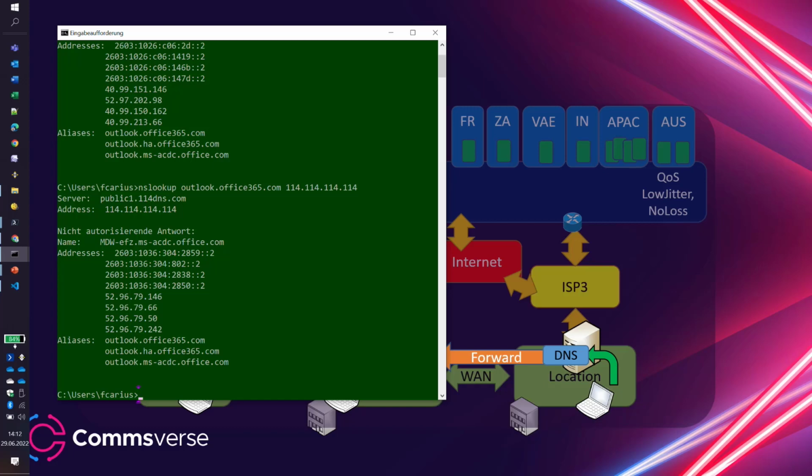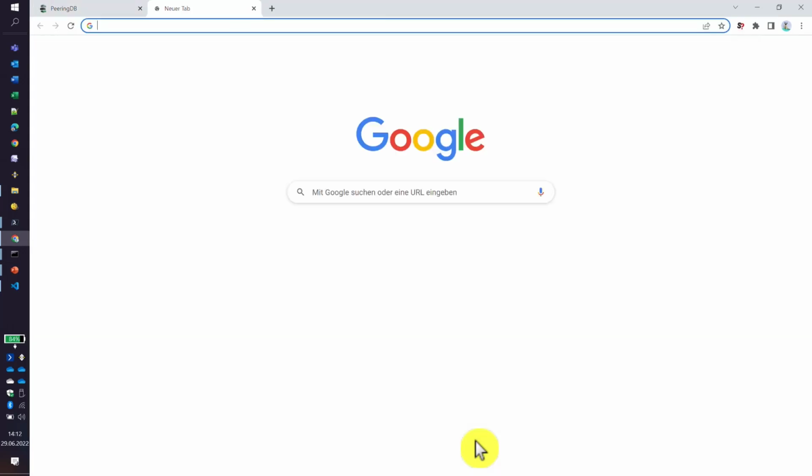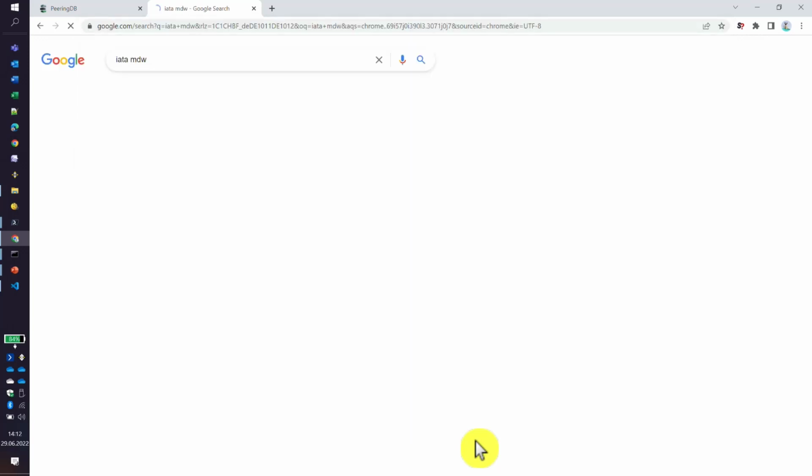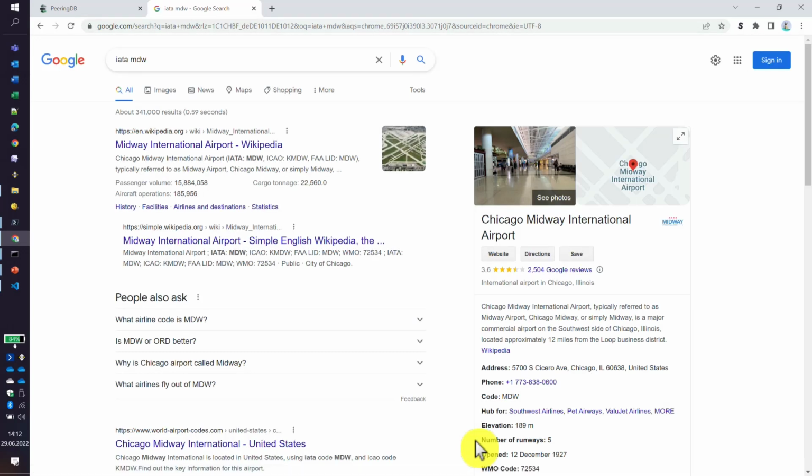Anybody aware what MDW is? Very easy. It's an IATA code of the airport. That's Chicago Midway. So I'm sitting here in London. My DNS setup is scrambled. I'm asking the wrong DNS server, and to get the answer, I connect to the Exchange server in Chicago.